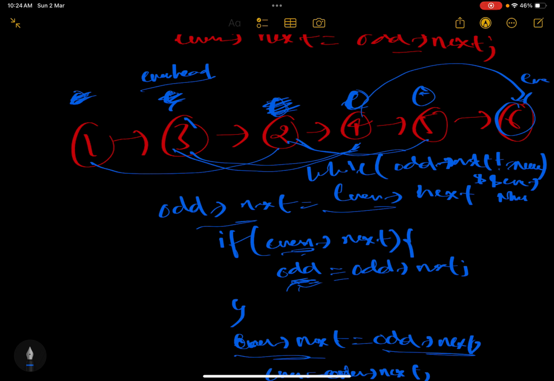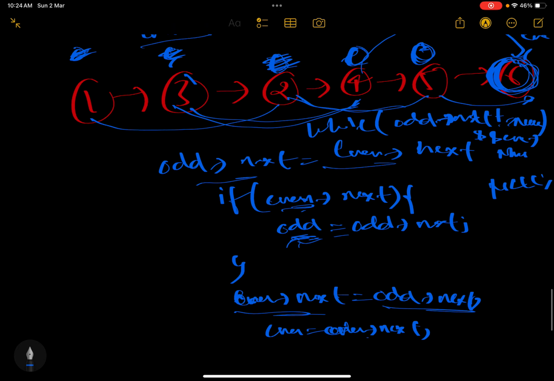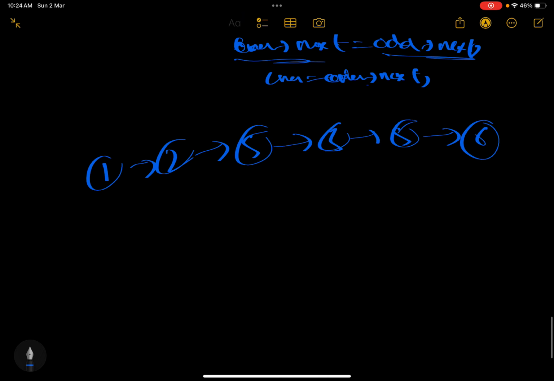Again, is odd next equal to null? No, odd next is not equal to null. So what I will do, if odd next is equal to even next, odd next will be connected to the null, right? And even next is null, so I will not send odd anywhere. Odd will be here only. And now even is at the last node, so I will not add this. So the linked list will look like this: 1 3 5, and then 2 4 6. I hope you understand the question.